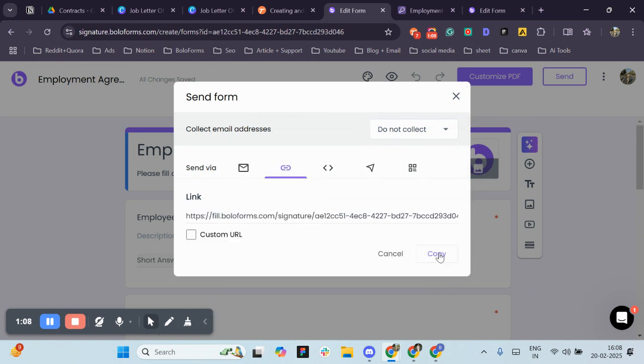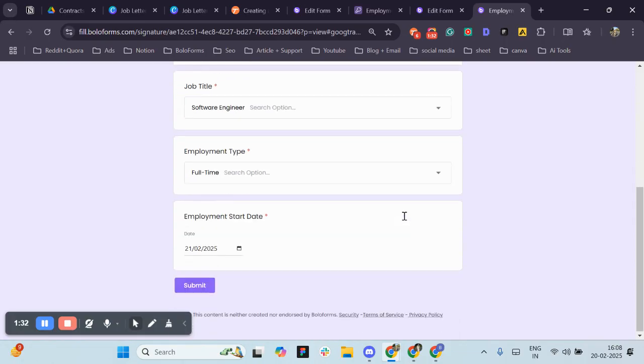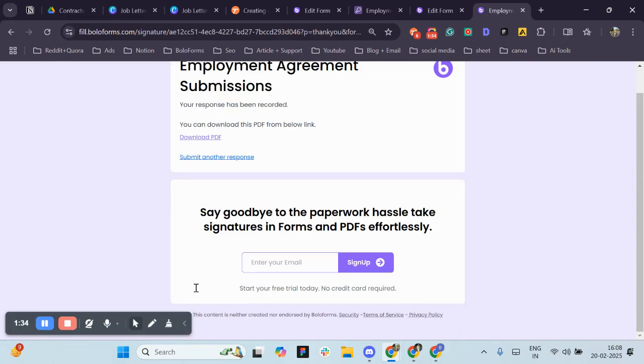I will just share it via link, copy that, and will open it in the new browser in the new link. Once the form has been right on my screen, I will just fill that out. I have filled out the form as per the requirement of the question and now will click on submit.